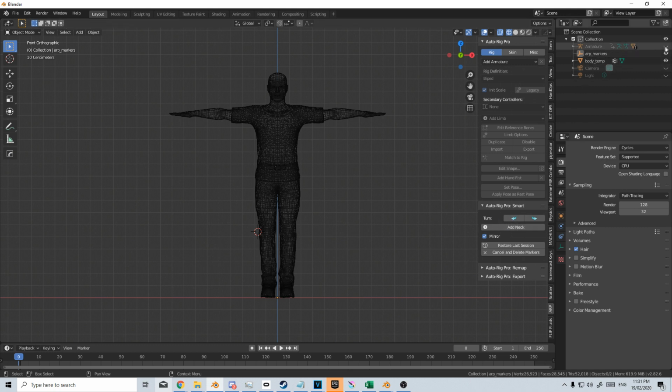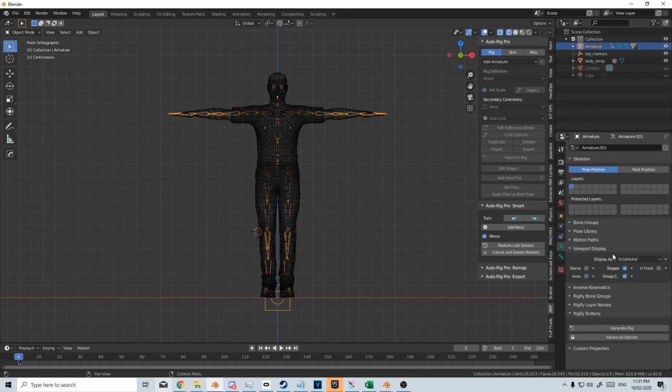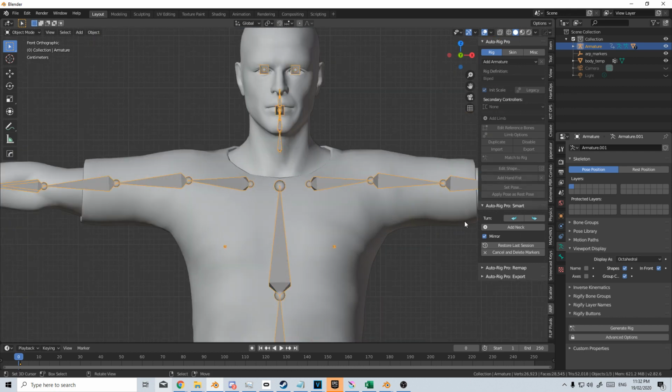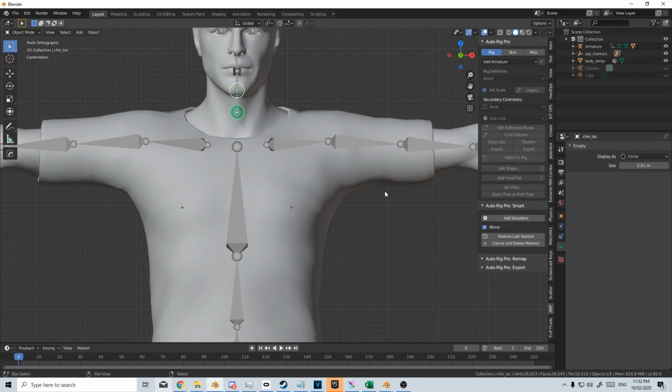Now I'm going to come up into the armature and I'm just going to turn that on just so I can see it. And while we're here, let's select it, come down into the armature settings, viewport display, in front, and then I can go back into solid. And from here I can see. So the base of the neck is here, so I can go add. That's our neck. There's our chinny chin chin chin.